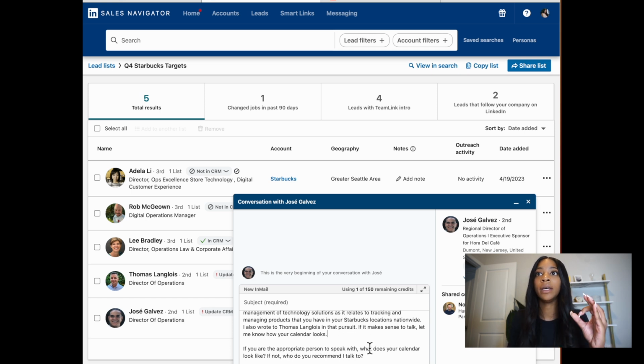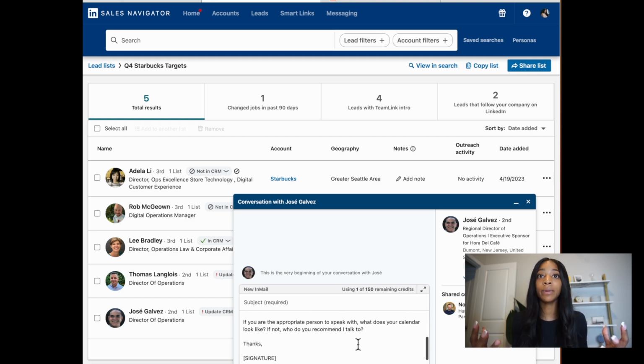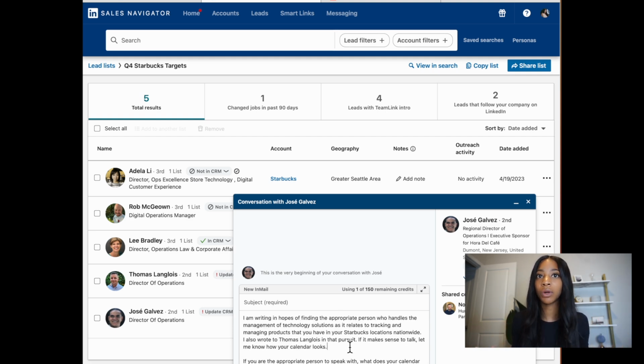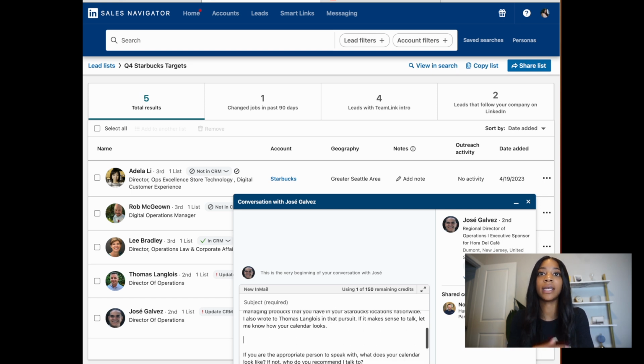Works like a charm. Takes the pressure off the customer to go look at their calendar and coordinate, and then you don't have to go back and forth as much. That's just a tip that I use. Wanted to throw that in there. If you are the appropriate person to speak with, what does your calendar look like? Templates are flexible and you can build on them. So let's just go ahead and add in something else that I want to do.